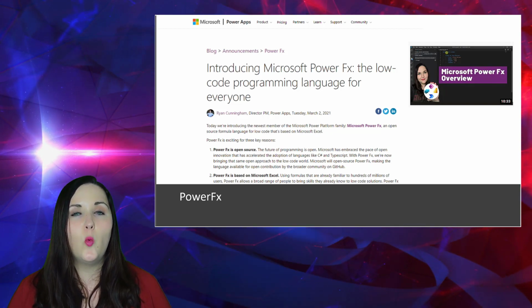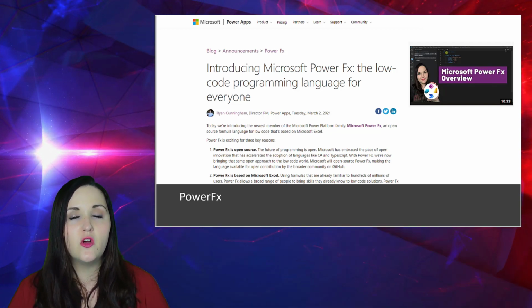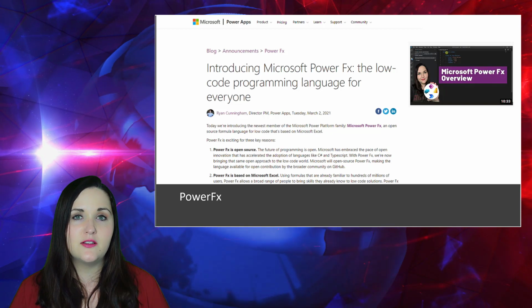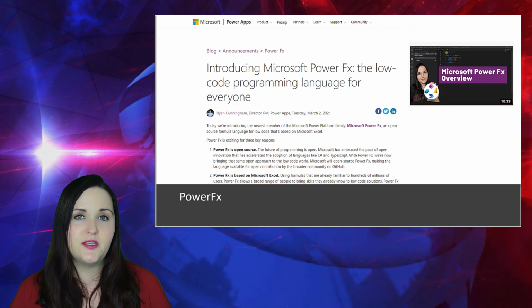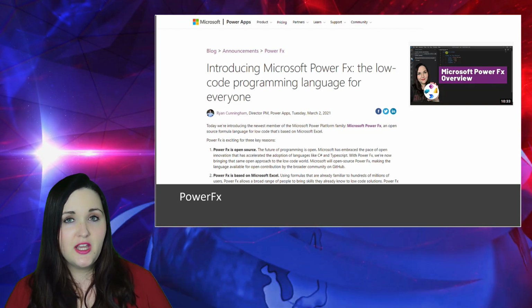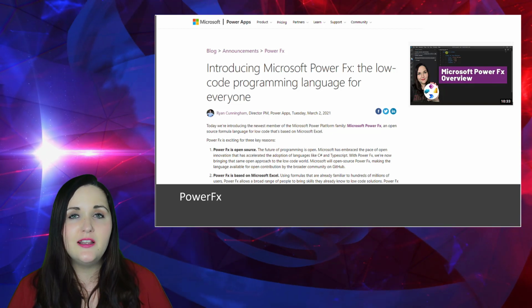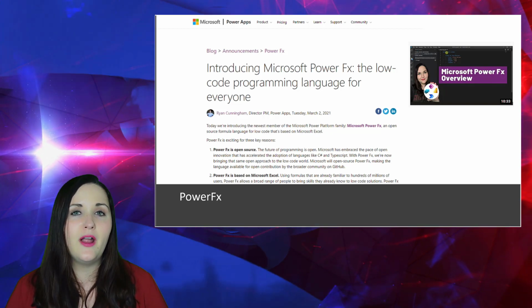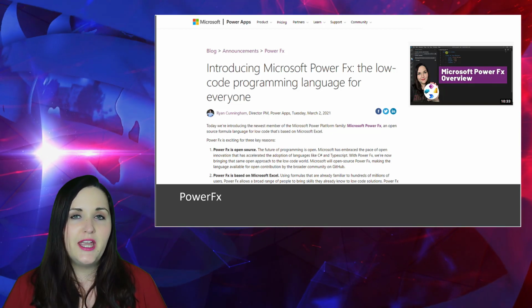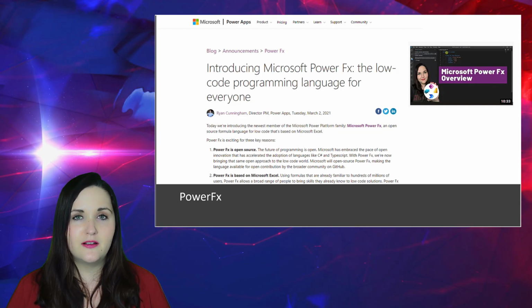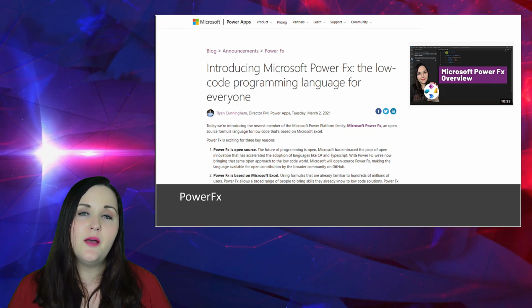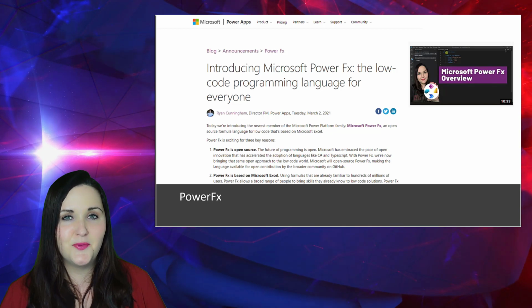They want to have one formula language across all of the Power Platform products, and PowerFx is going to be that language. So eventually, this is going to be the one unified language we use across Power Apps, Power Automate, Virtual Agents, and all the Power Platform products. If you want to learn more, check out my YouTube video that I do have on that as well.